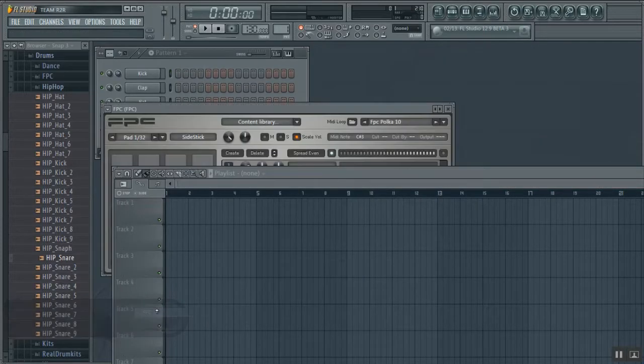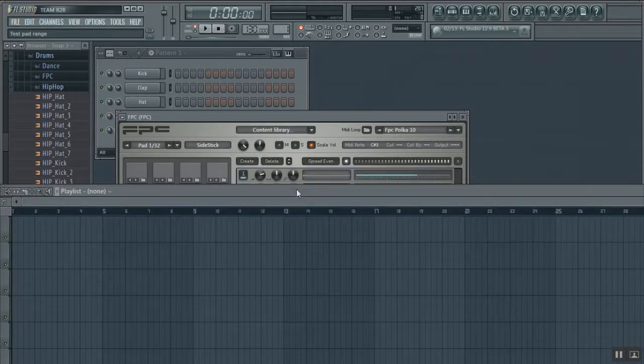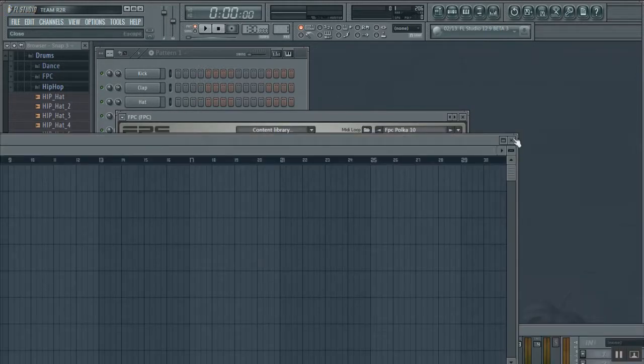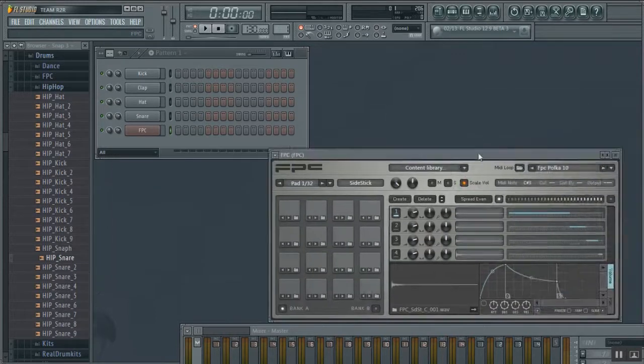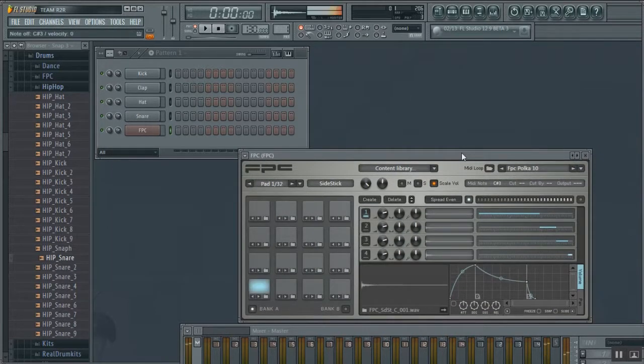What you want to do then is open up FPC. Turn up the volume a bit so you can hear it. And it should already have stuff set up. Let me close this and just save us some time. So it should already have some presets in there.